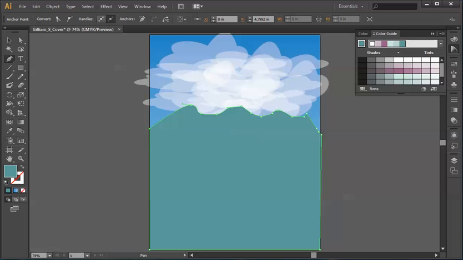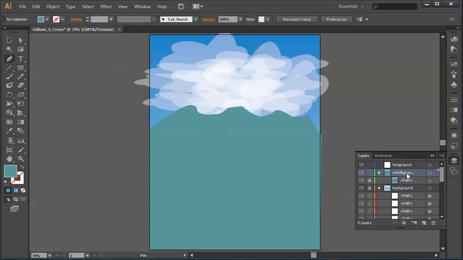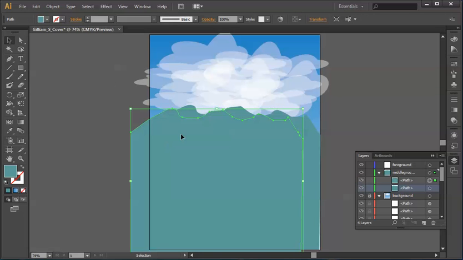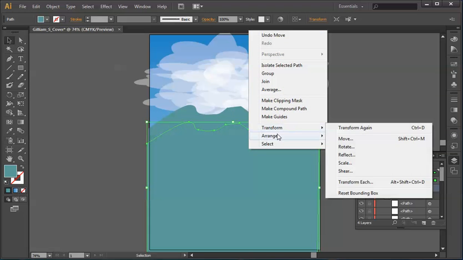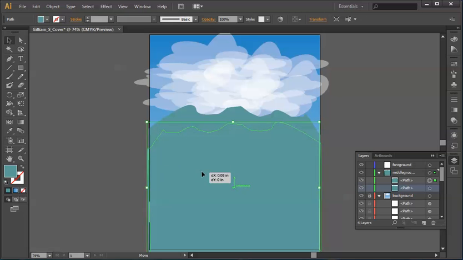Then I'm going to go to my layers. I'm going to lock that path. I'm still on the middle ground, and I'm going to draw a mountain that's closer. Or if you don't want to draw another one, you can unlock it, select it, hold down Alt, and make a copy a little bit lower, and then maybe flip it over. So transform, reflect, and flip it over vertically. So it's similar, but it's not exactly the same. And then you could just change the color.